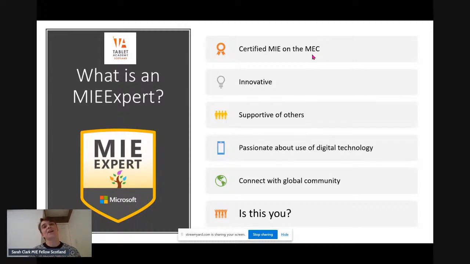MIE experts are innovative. They look for problems and how the technology can help support them, bring about creativity in their teaching and the learning of the students, and want to connect with that global community. It's not about joining the programme and then just using Microsoft tools within your classroom. That's part of it. But it's really about wanting to go out and improve yourself and improve the learning and teaching in the classroom for your students, for the learners that you're working with.